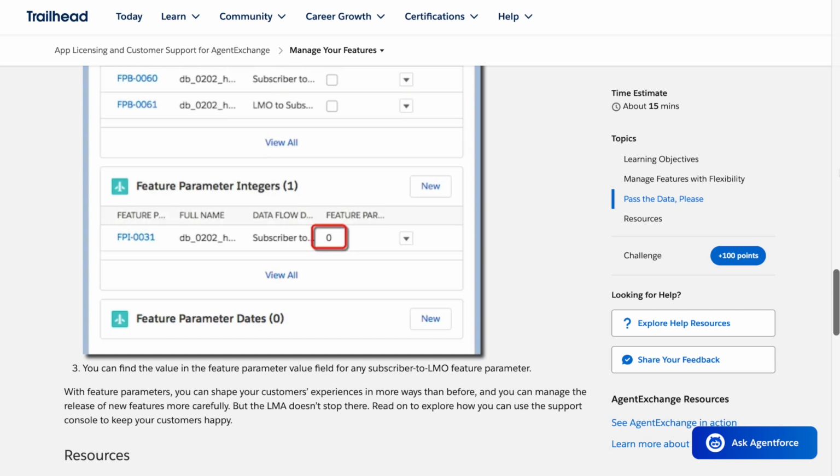With feature parameters, you can shape your customers' experiences in more ways than before, and you can manage the release of new features more carefully. But the LMA doesn't stop there. Read on to explore how you can use the support console to keep your customers happy.